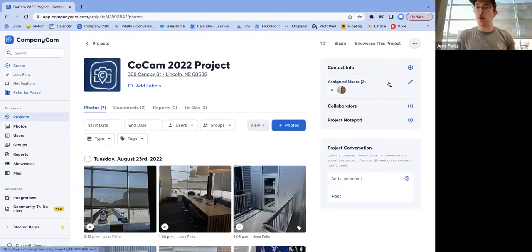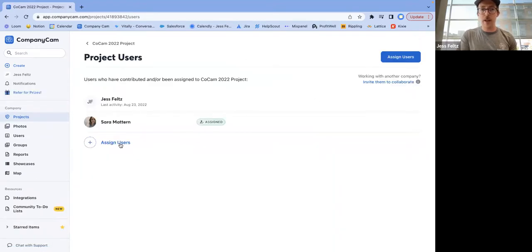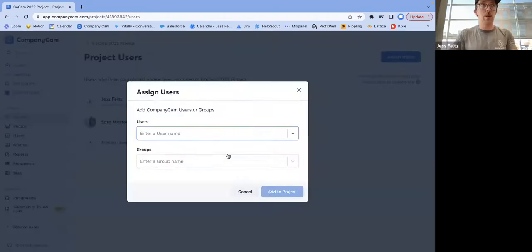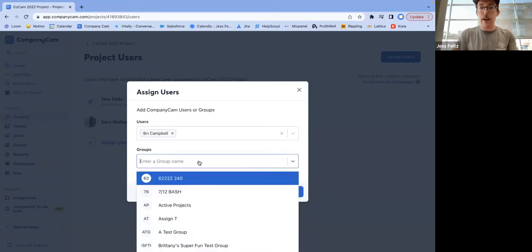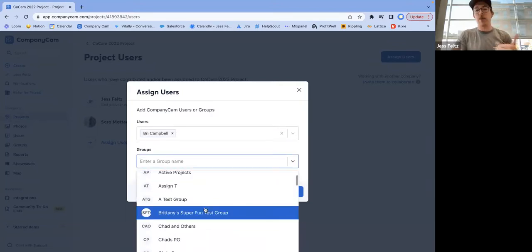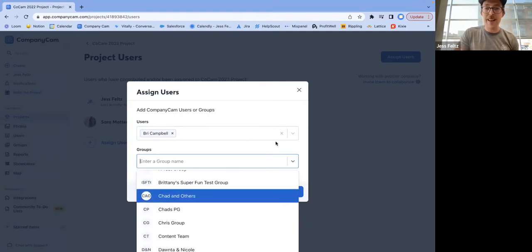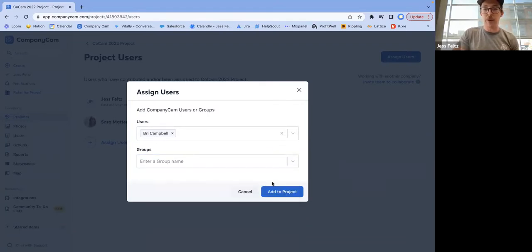You'll see over here on the web version, it's going to be on the right. You see that I've already added Sarah as a user. If I need to add more users, I can click on this little pencil icon, or excuse me, to assign users, and then just click on this plus sign. I'm just going to assign Bree, and she is added there. Or I can go in, if I have groups I've already created that have everybody that needs to be assigned to this project, I can go ahead and add them by group as well.